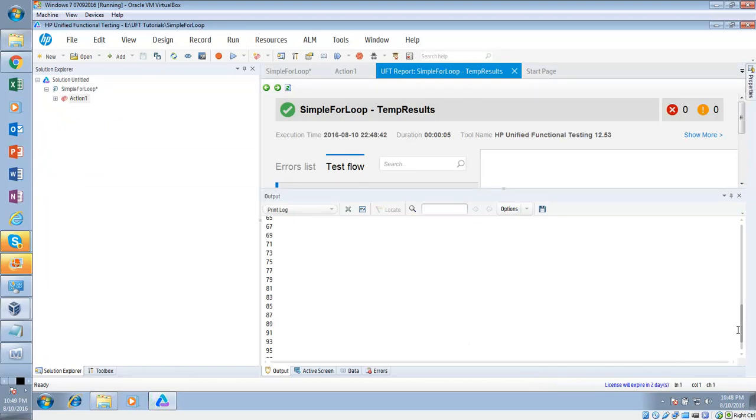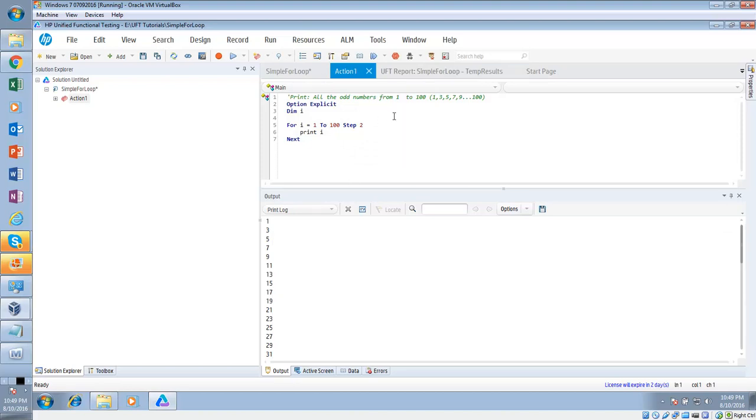So as you can see here from this output, it has printed 1, 3, 5, 7, 9, 11, 13, 15. In that way it went up to 99. Okay, so let's see one thing here.